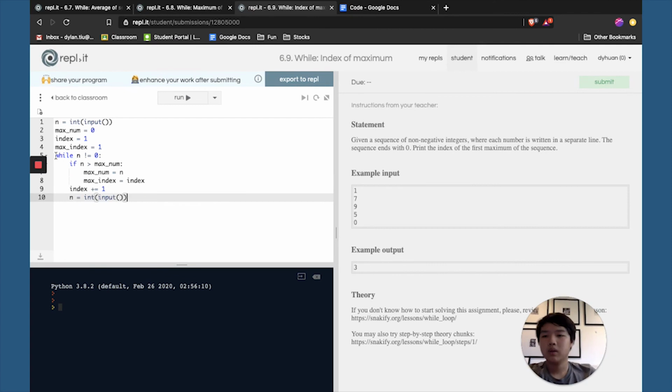So in our while loop right now, it checks if the input is not equal to 0. Then if it is not equal to 0, it will check if our input is bigger than the maximum number. Then if this is true, then the maximum number will be equal to n. Then the maximum index will be equal to the index. And regardless if this if statement is true, we will add 1 to our index, and we will be updating our variable which stores our input.